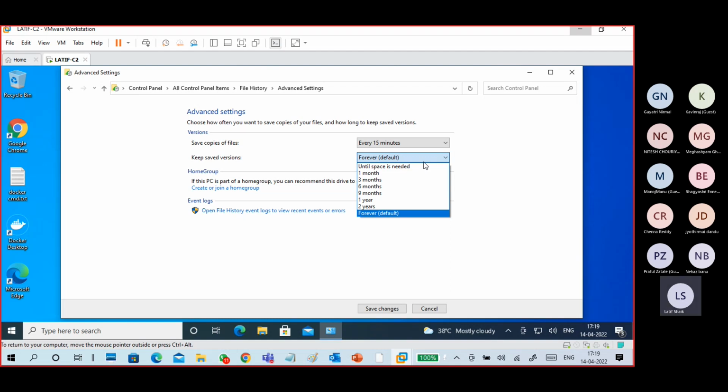One more option is called until space is needed. This means you have an external storage where you store your backups, configured for 10 minutes, 30 minutes, or 15 minutes, whatever it is. You're taking backups, and the drive becomes full. The backup drive is full. Then what will it do? It removes the old data. Okay, until space is needed. So keep saved versions.